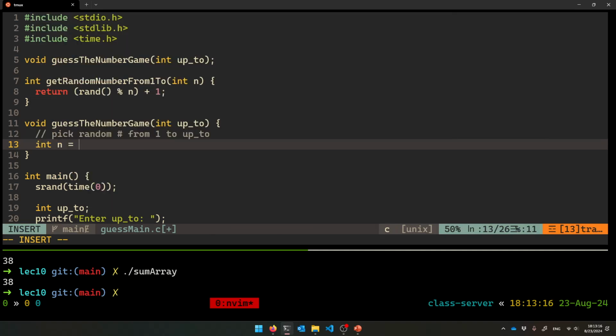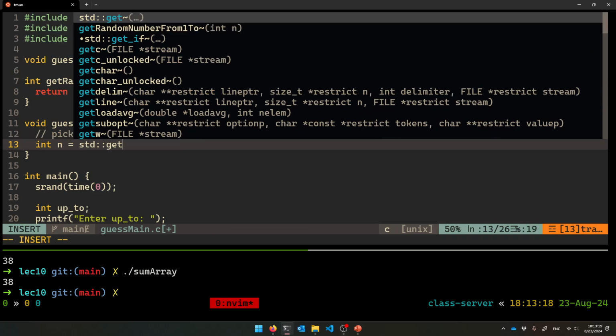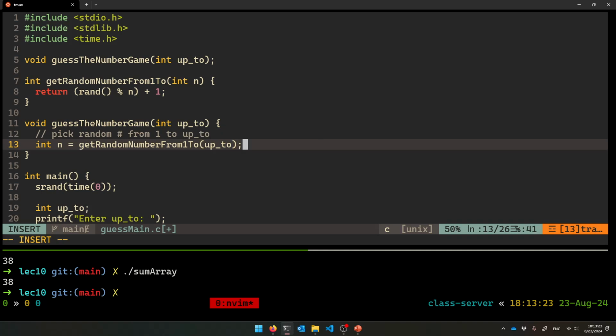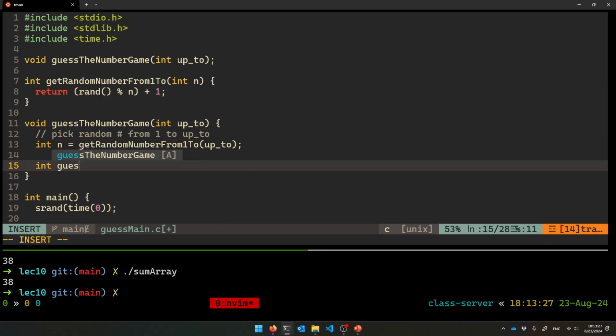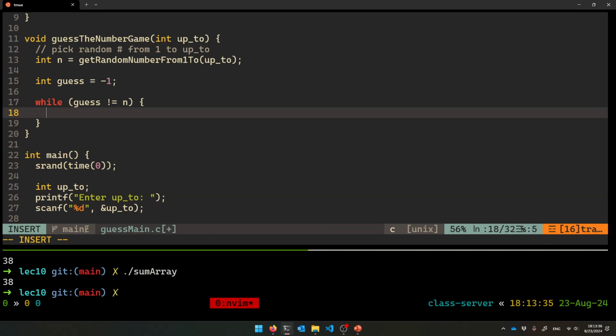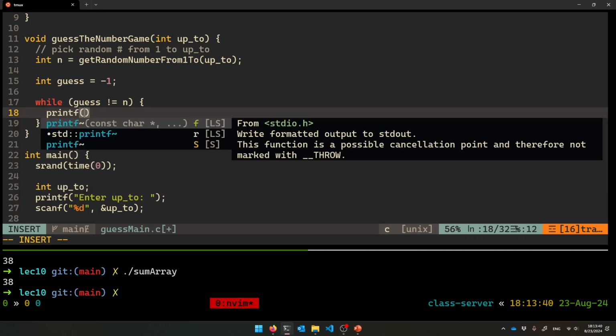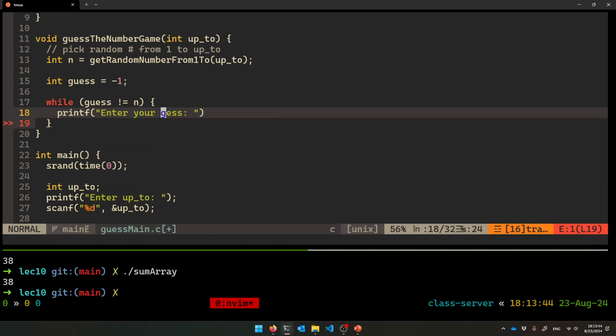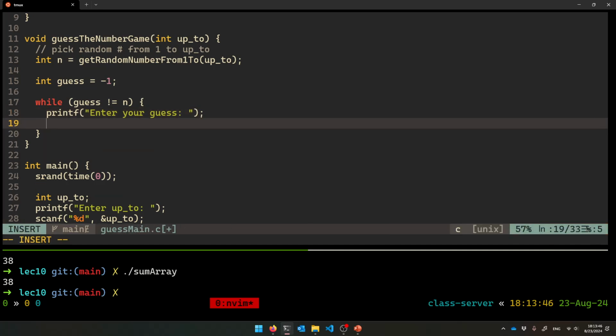Int n equals call our function up to. So now I have my random number, my secret number, and then I'll keep on asking the user for their guess, right? Let's start out the guess with some value that's not ever correct. And then while the guess is incorrect, not equal to the secret n value, I want to keep on asking the user: printf, enter your guess, colon space, and then get it from the user.